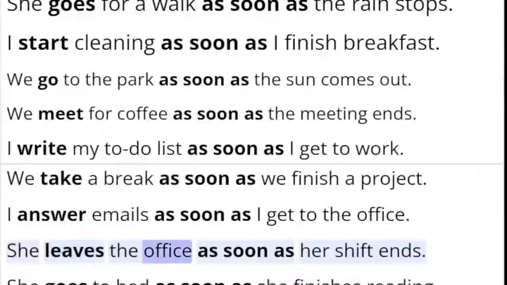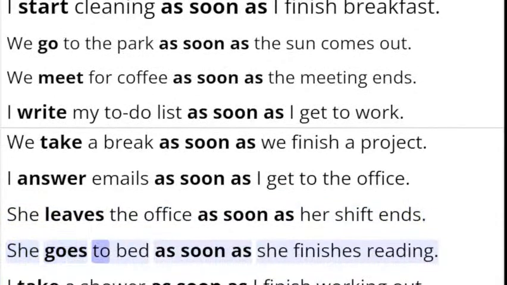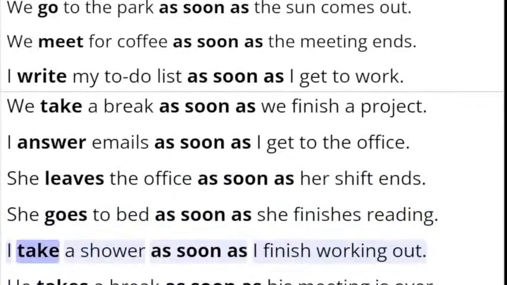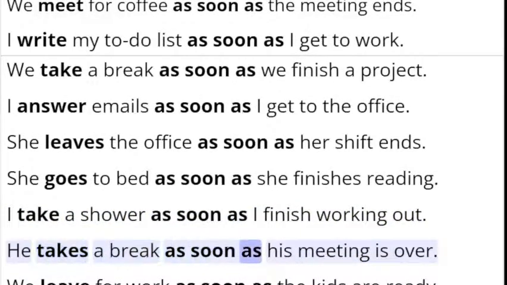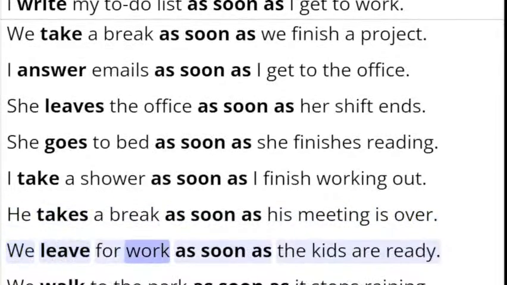She leaves the office as soon as her shift ends. She goes to bed as soon as she finishes reading. I take a shower as soon as I finish working out. He takes a break as soon as his meeting is over. We leave for work as soon as the kids are ready.